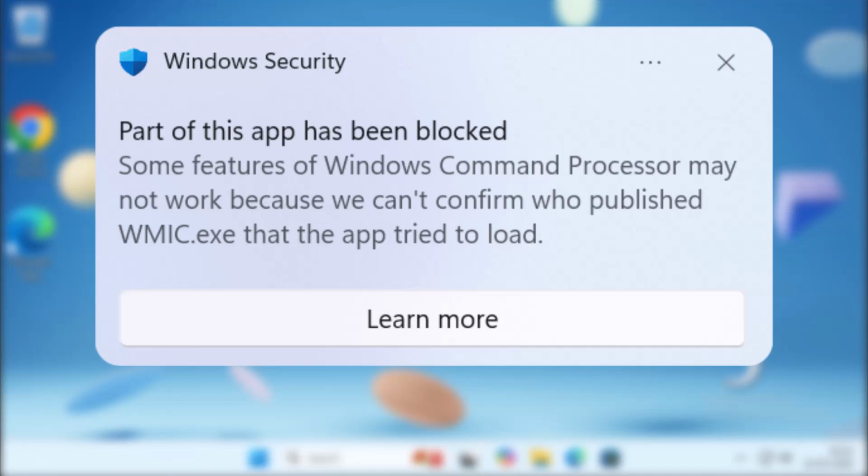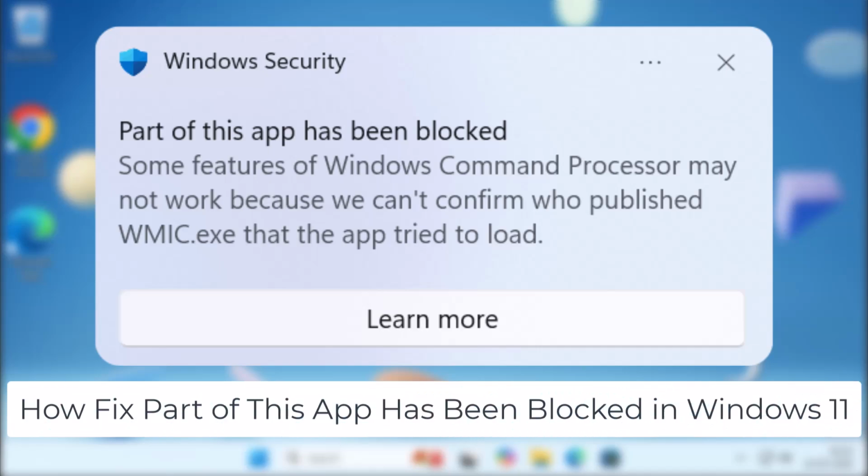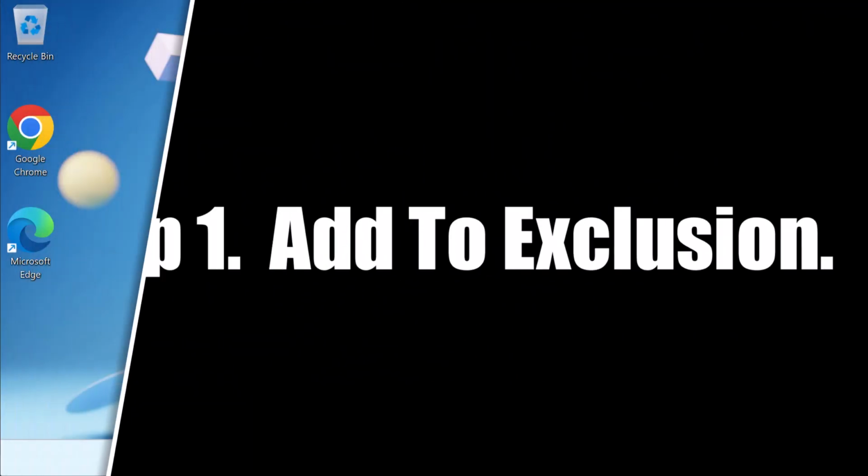In this video, we will talk about how to fix "part of this app has been blocked" in Windows 11. Step 1. Add to exclusion.